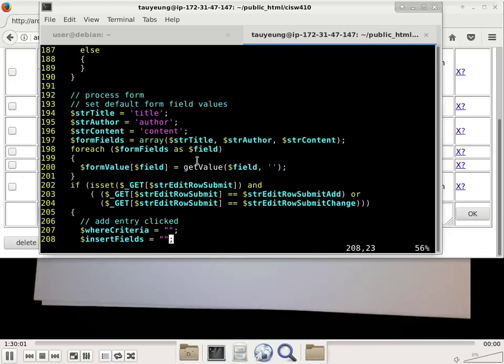How are we using field? We are using this get value to say, do we have a get variable that tells me what title is? If so, put it into form value in the same associated key, which is field. If not, just give it an empty string. If I'm not told what it is, just put an empty string there. So that's what this loop is doing.